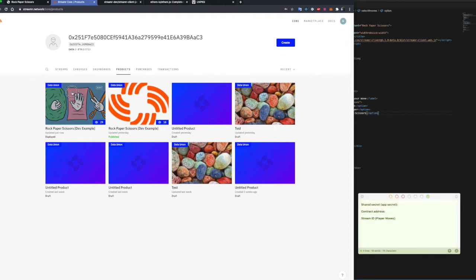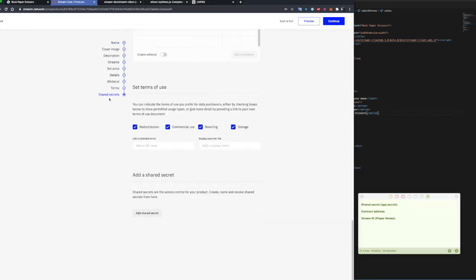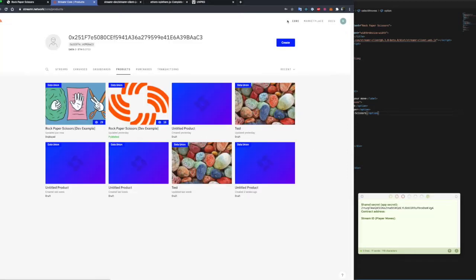So the first thing we'll do is click on this product tile. There's a new section enabled called shared secrets. I'll click add shared secret. I will give this any name, click add. In the meatball menu, I will copy this and paste it into my Notepad application because we will need it shortly. Save and exit.